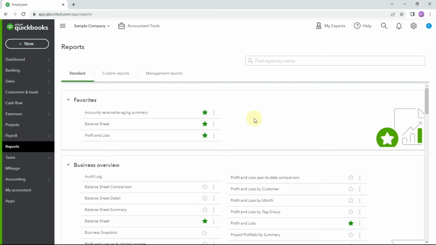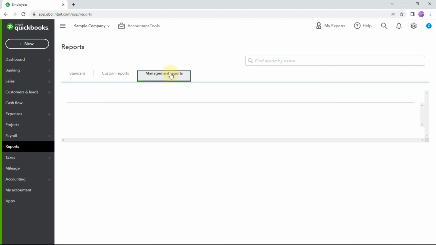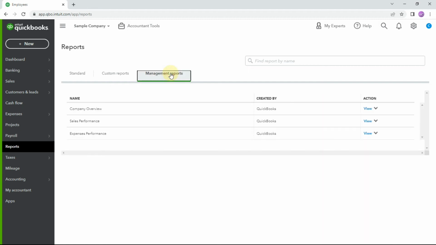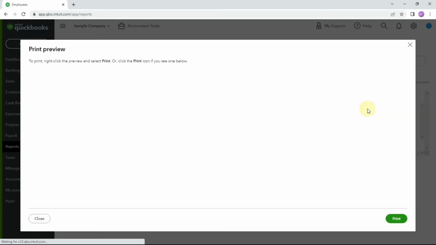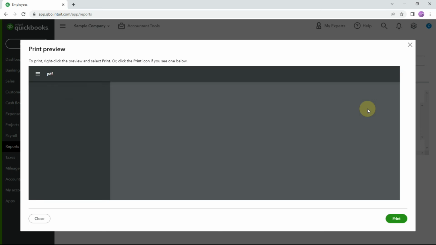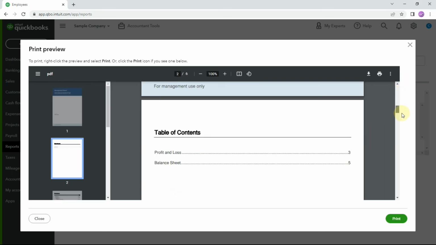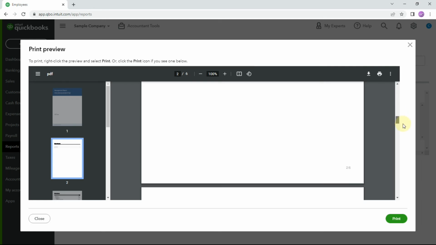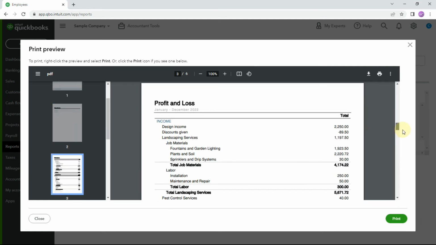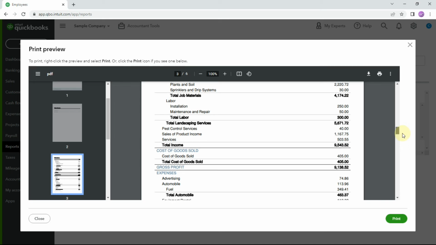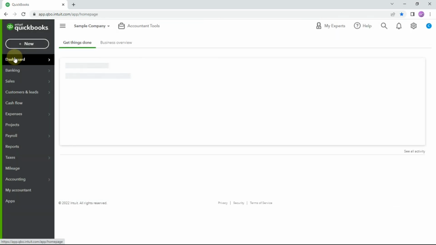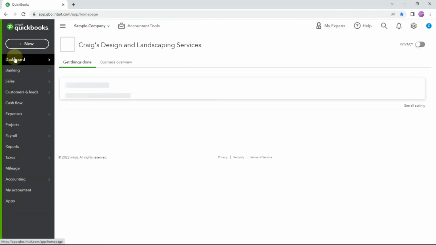And it also has management reports, which if you're handing out reports, this is a good way to give this to the board of directors, the owner, or if it's just you, you can use this for your bank when you send this off. It looks real professional. And you'll see this includes the profit and loss and the balance sheet for a certain period of time that we selected. And you notice I'm just going back to the dashboard.